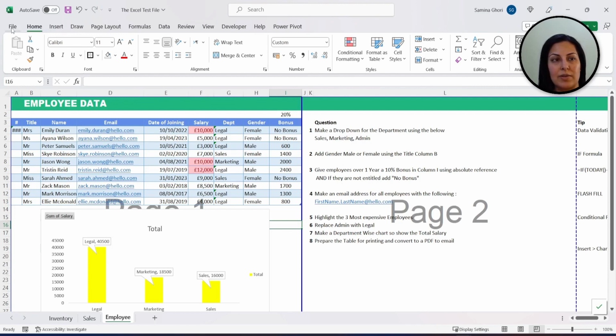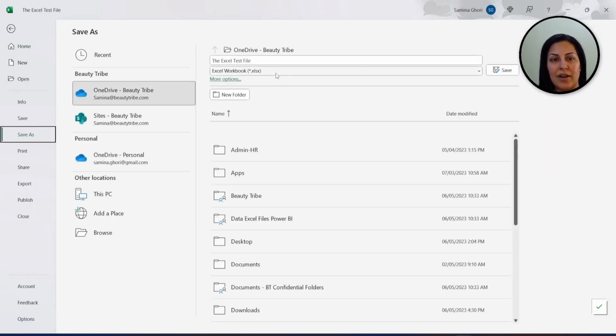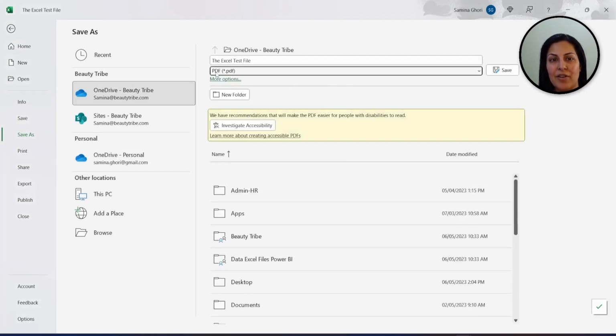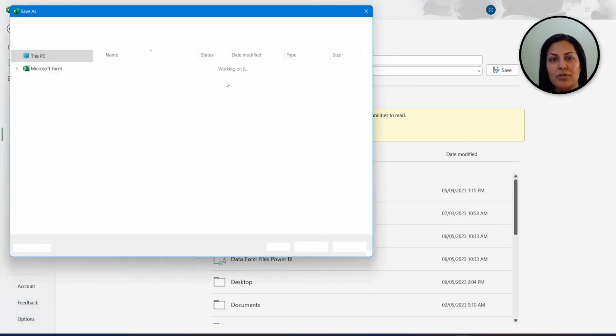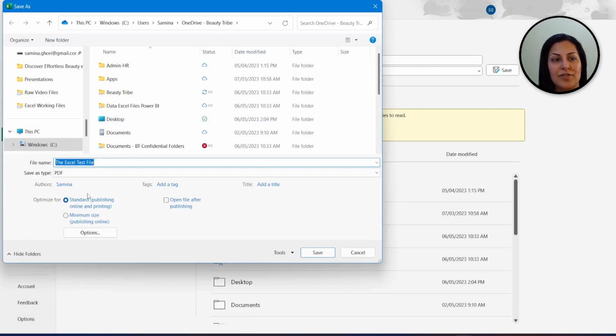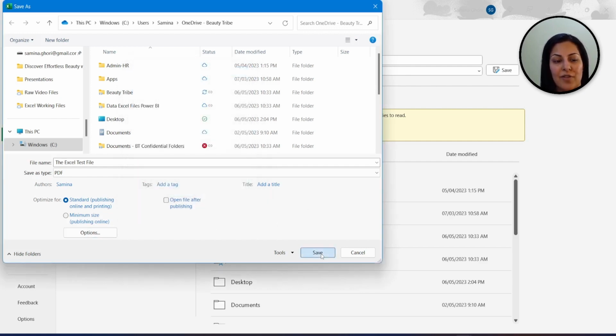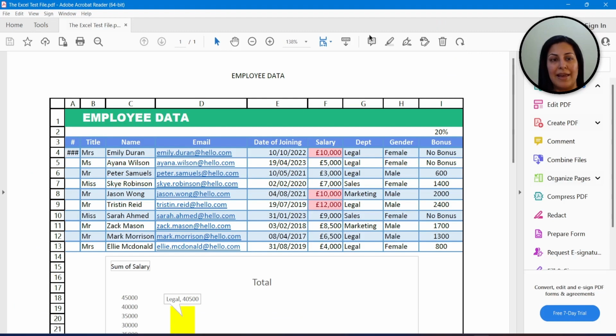So what we need to do is once again go to File, Save As, Excel file. No, we want to go down to PDF. Then you go across to More Options, open that. You have different things here, Standard, Online Publishing, Minimum, and then you go across here to Options. So once again, you have all pages here, but we just want to have the first page. And we can do Ignore Print Areas, Entire Workbook. You can even have a certain selection. Press OK, save the file. And there you have it.